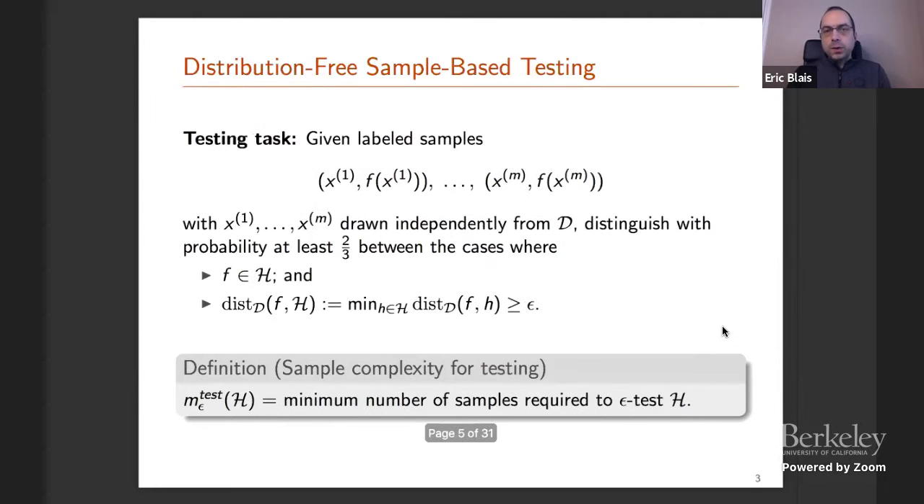Now if we want to compare apples to apples for the testing task, we want the model to be the same, where again I get x1 through xm drawn from some unknown distribution D. But now I'm not promised that the function f actually comes from the class H. Indeed, my task is to distinguish the case where f comes from this class from the case where f is far from every function in the class H. And again I want to ask how many samples I need to do this. I'm going to write this as m_test of H.